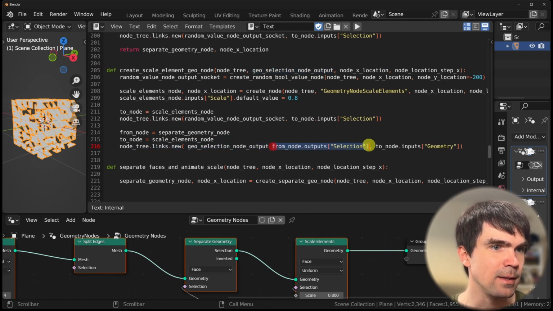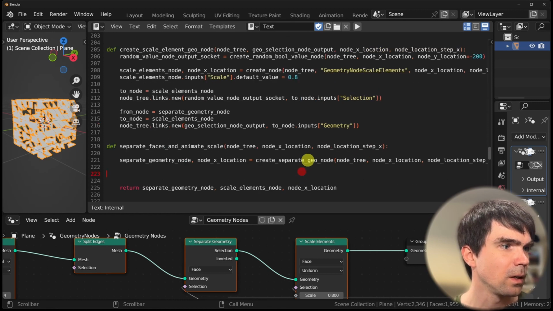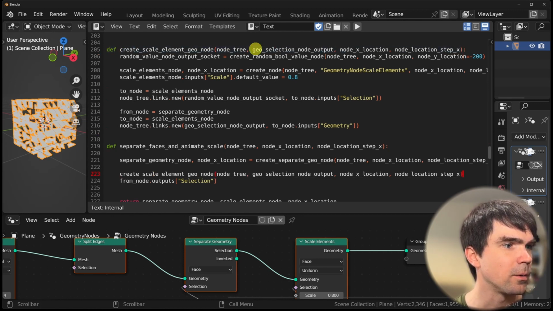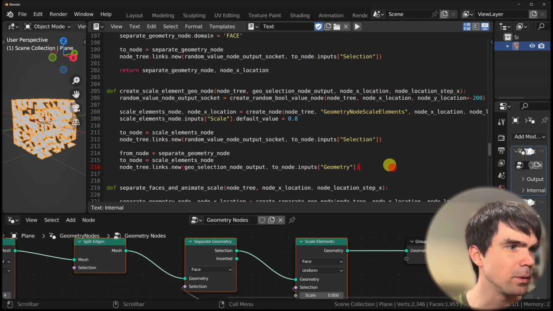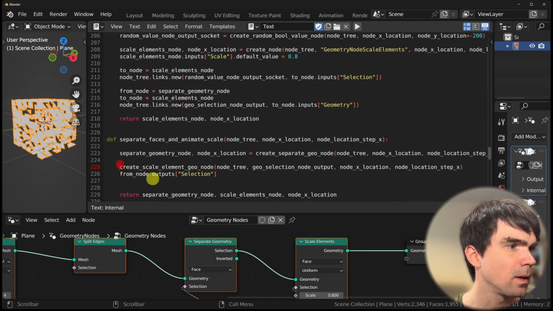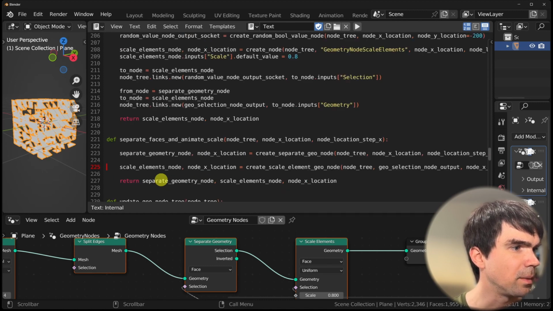Now let me cut that right there. I'm going to paste that in right here. I'm going to go ahead and copy all this and call it right here. And I'm going to return the scale elements node and the x location. And that is there. And I'm going to copy that.